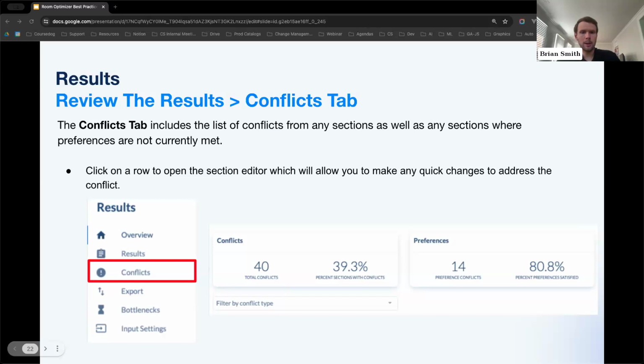And here we're looking at the conflicts tab. Again, this gives you an overview of how many sections have conflicts, but you can also filter by conflict type. So you may be especially interested in resolving instructor conflicts or other rule violations first. You can filter by those conflicts and review those first, or we'll just show you an overall view of all the conflicts that were produced, and you can take a look at those just as one big group.